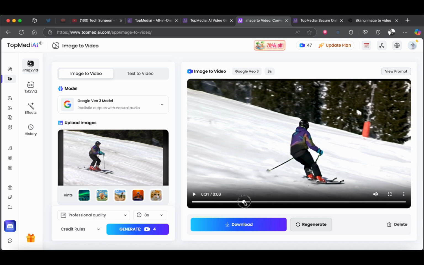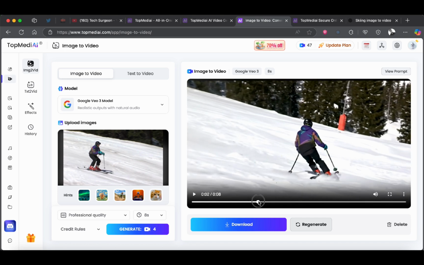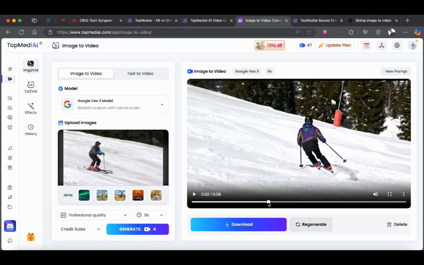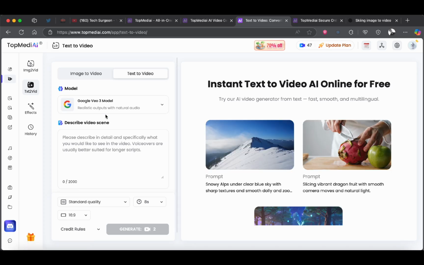So as you are watching, you can hear the sound of the snow, the wind, the equipment, and also background sounds in the scenery. Now that brings us to the text to video dash. Here, you don't need an image. All you have to do is curate a very detailed prompt using the Google VEO 3 model, and then it's going to create a realistic video scene using that prompt.